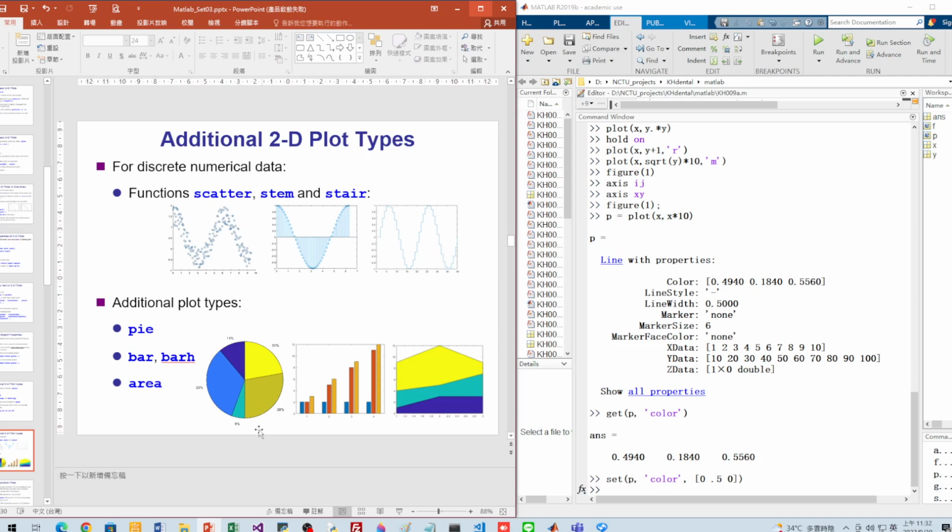And for statistics, there's the pie chart and the bar plot. These are vertical bars, and barh just draws horizontal bars. And that's the area plot.